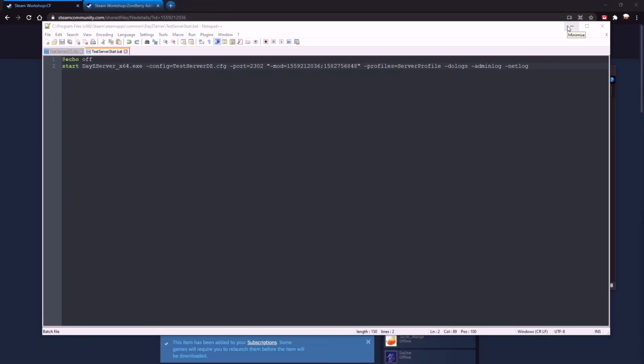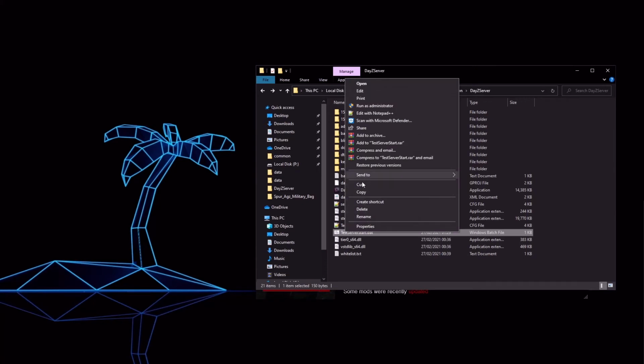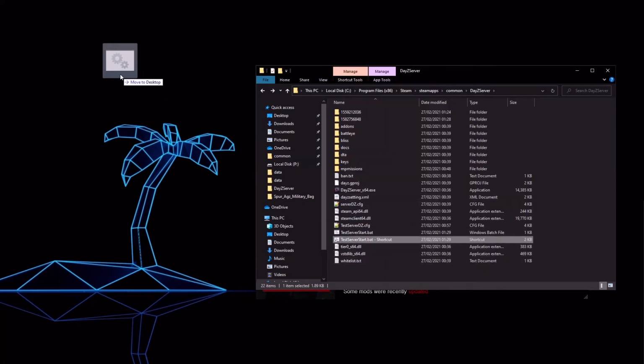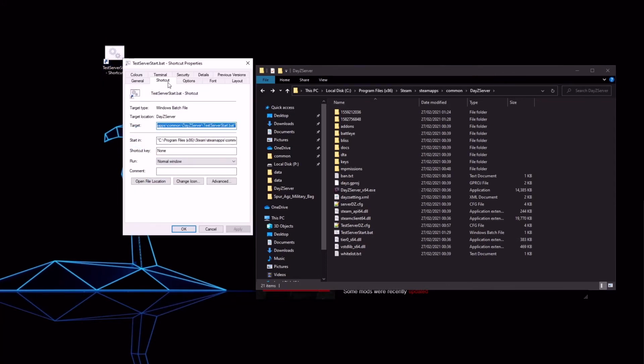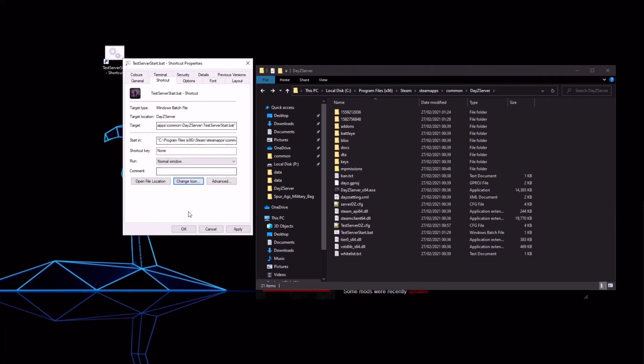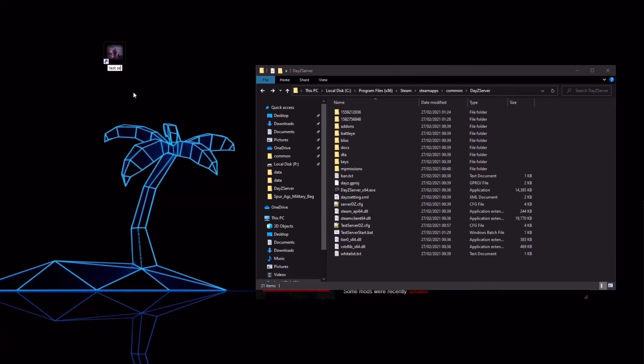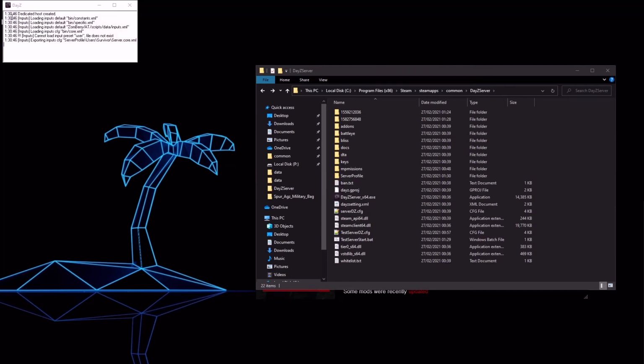I like to create a shortcut to the start.bat and put it on my desktop. Assign it a new icon. Double click your test server shortcut to launch a server for the first time. You can see a server profiles folder has now been created.